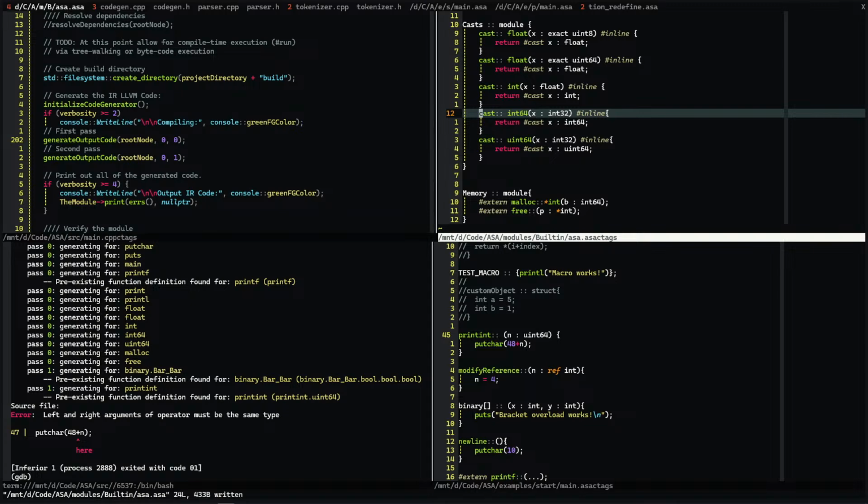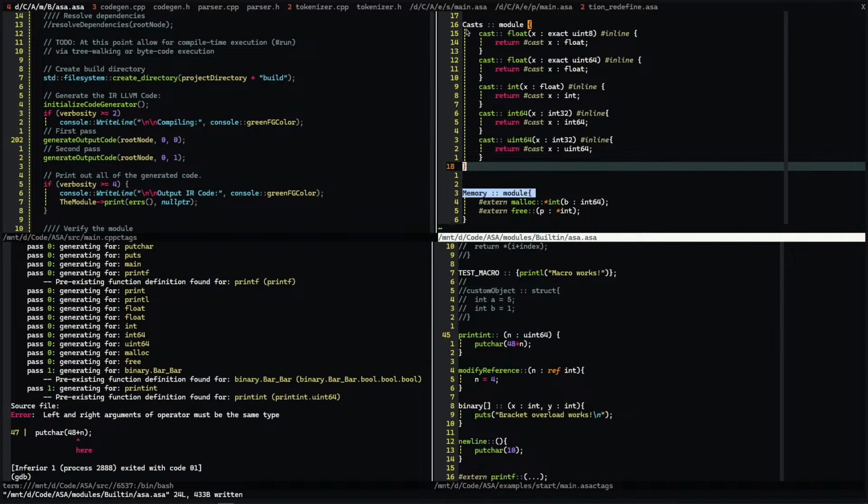And something that I've decided to do is also create some built-in modules. So currently I'm editing a file in modules/built-in/asa.asa. So basically this file, asa.asa, is going to be included in every single compiled program. And it's just going to contain some built-in modules. Like, for example, this is a memory module, and this is a CAS module. And basically, that just defines different things used commonly throughout the language or kind of required.